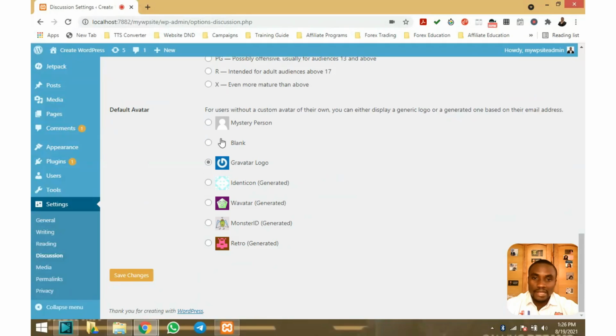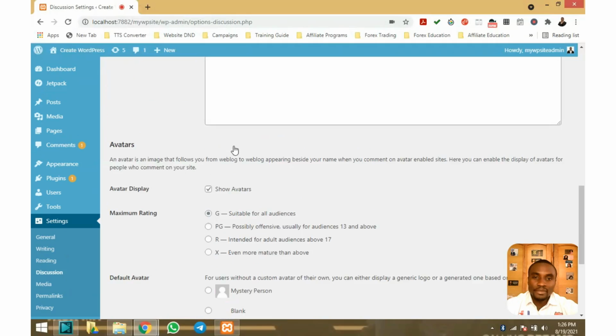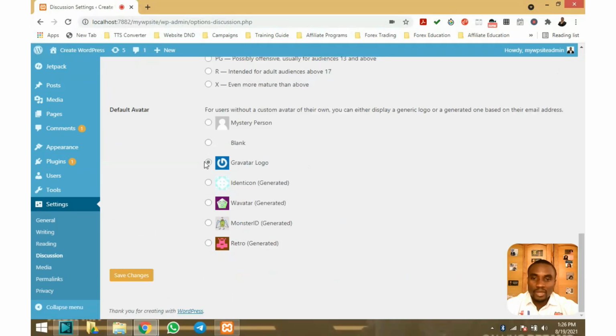So you can choose whichever one you want to use as your avatar. Mystery Person, Blank, Gravatar Logo, Identicon, Wavatar, MonsterID, Retro. You can use any of these as your avatar, but it's more professional to use your picture as avatar. Okay, so that is for Discussion.